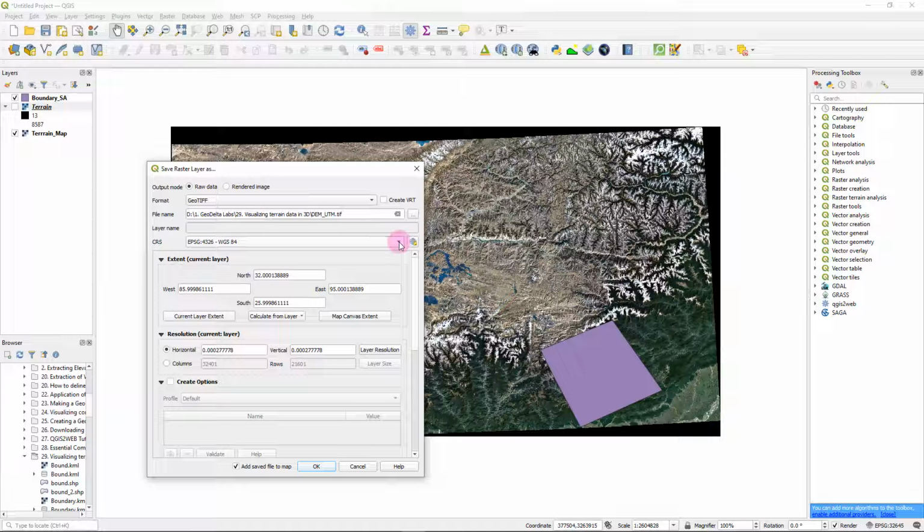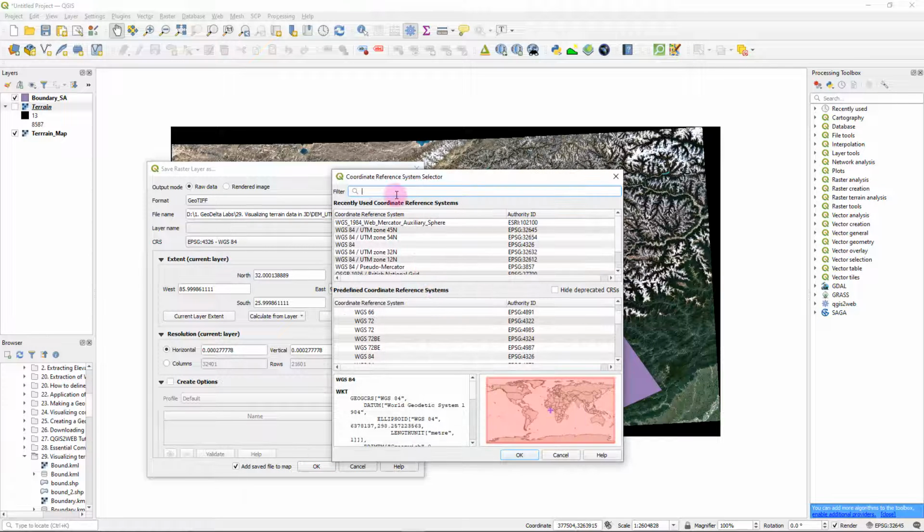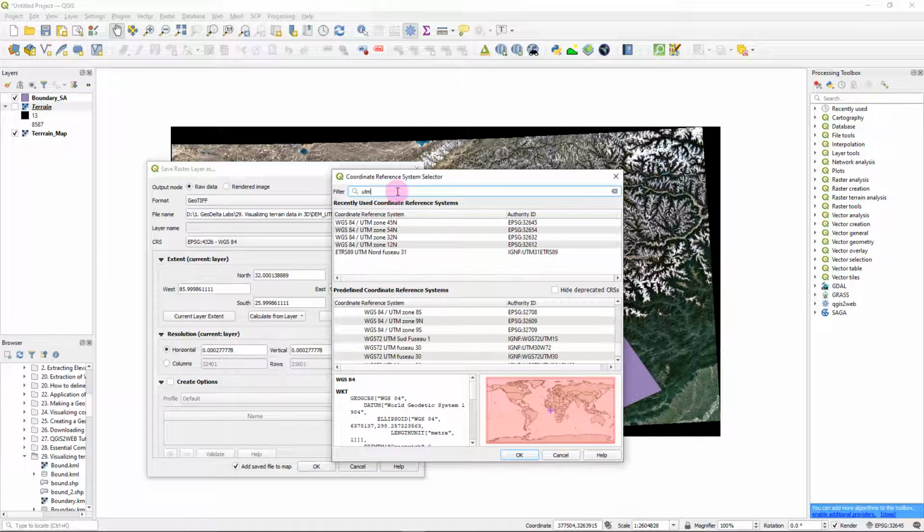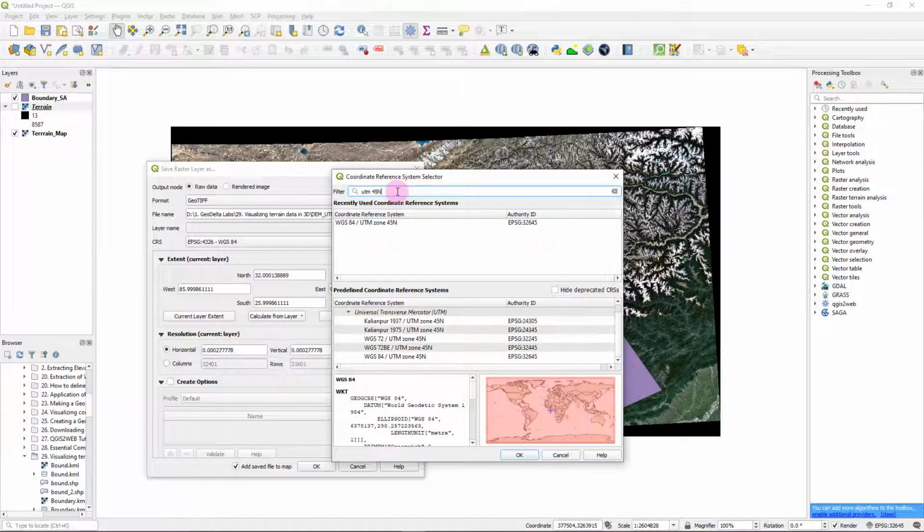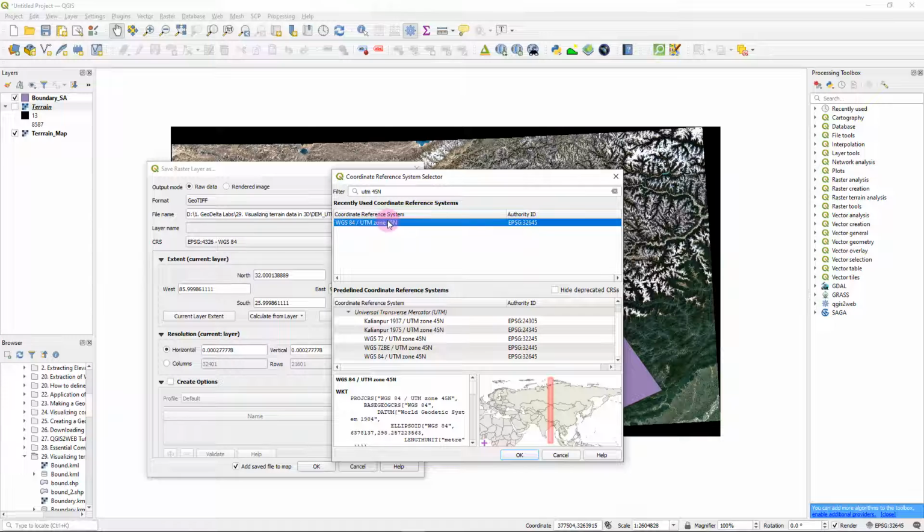And while I'm doing that, I'm going to change the coordinate reference system simply by clicking on this button, and you can simply search UTM 45 north. That's the projected coordinate reference system that I'm interested in. So I'm going to select that and click OK.